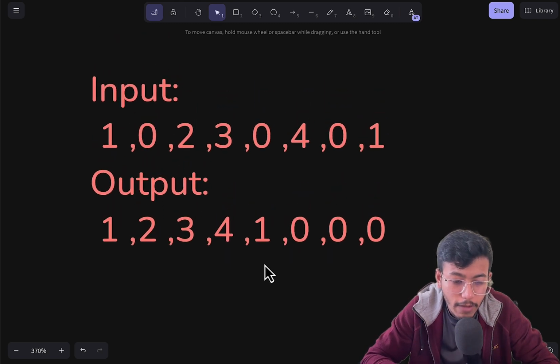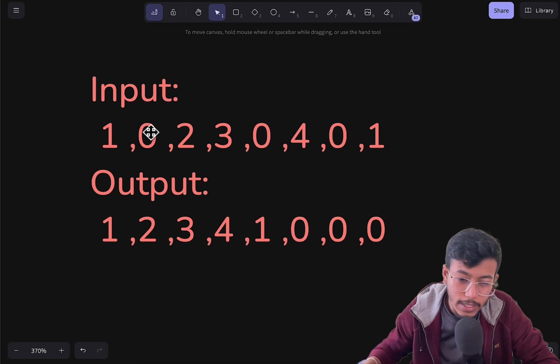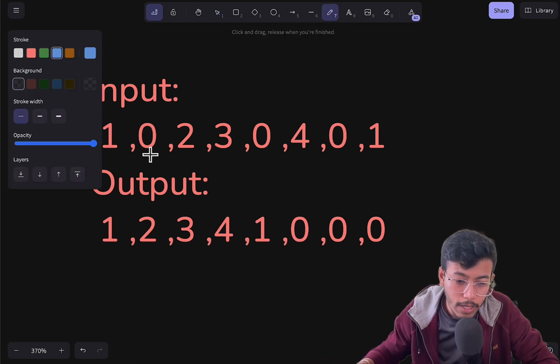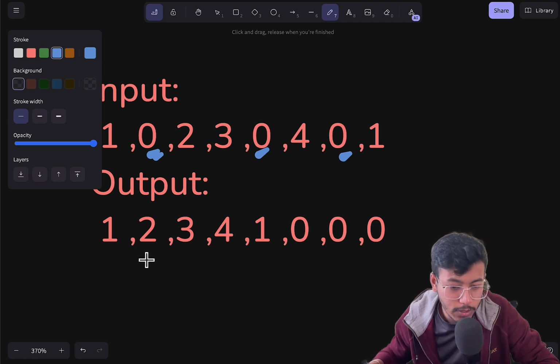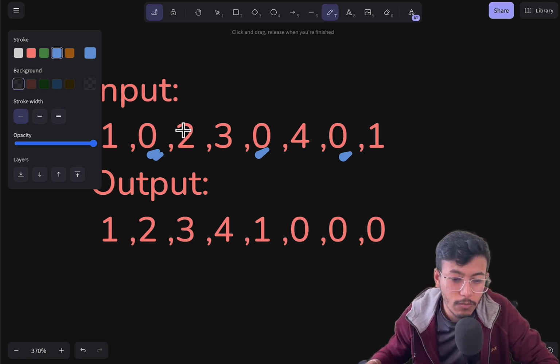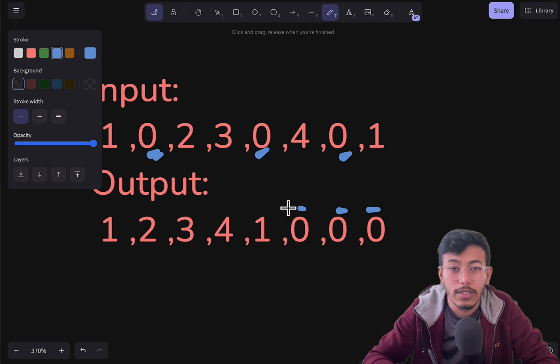So let's say we have an array with elements 1, 0, 2, 3, 0, 4, 0, 1. What we need to do is move all these zeros to the end. We have 0 here, here and here. The final output would look something like this. We need to move all the zeros towards the end. So we have 3 zeros that should move towards the end.